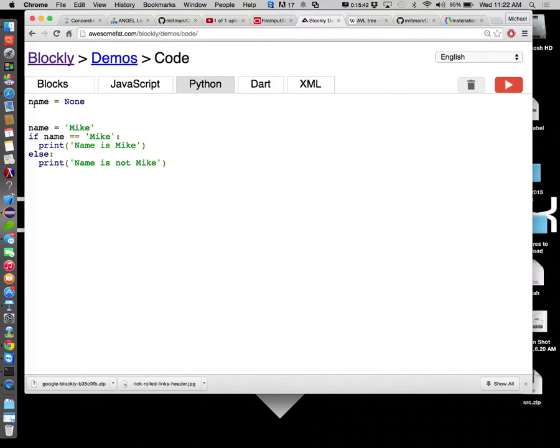Python. Start off a variable called name. This is defining it as initially being nothing. Then we're giving it a value of Mike. Name is equal to Mike. Do this, else do this. So we're seeing the exact same logic, but in a different language.